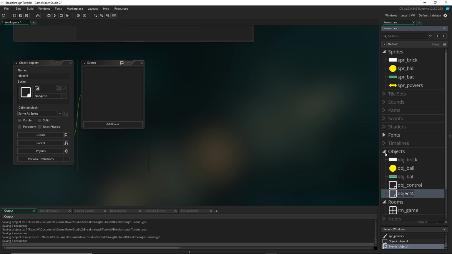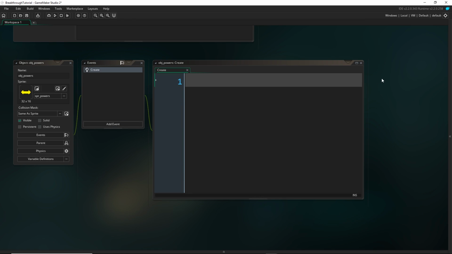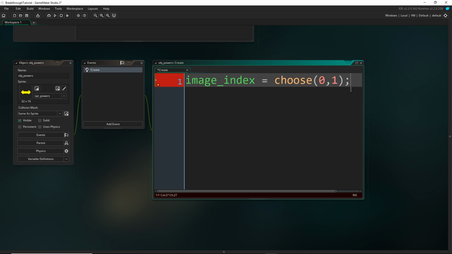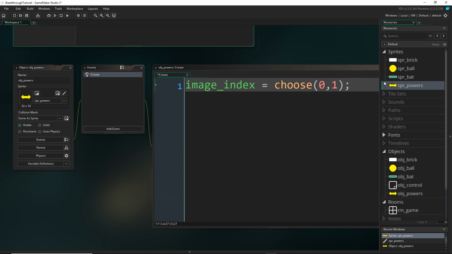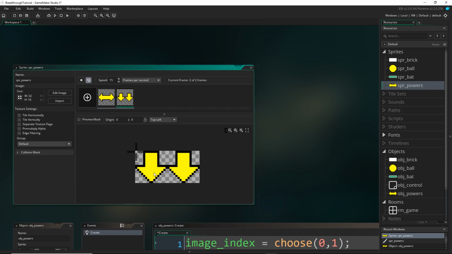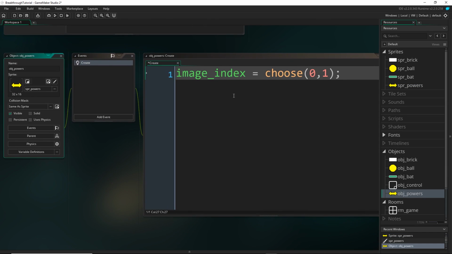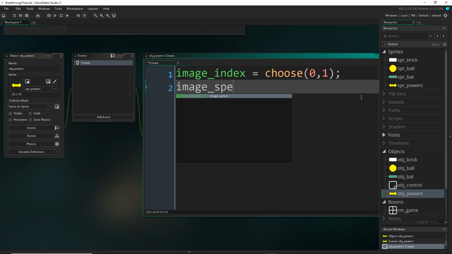So we're going to create that object, obj powers. Just as before, we'll assign that sprite to it, but in its create event, we're going to have it randomly select from one of those 2 image indexes. So the way we do this is we use image index. This is going to set what frame our sprite is animating at. So image index equals and then choose either 0 or 1, just like we chose the colors before. And the other thing we're going to want to do is this is actually an animated sprite, so it will actually animate like this if we let it. So I'm going to set that speed for this object, the image speed, equal to 0 so that it is not animating.